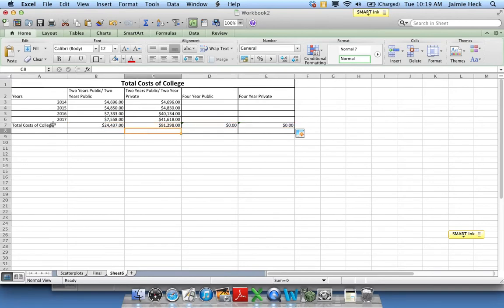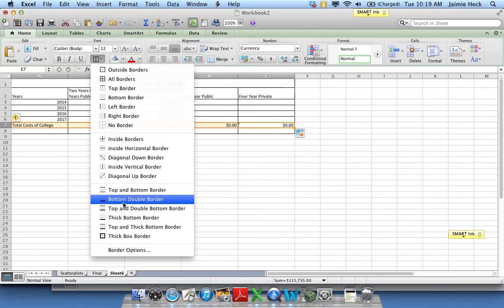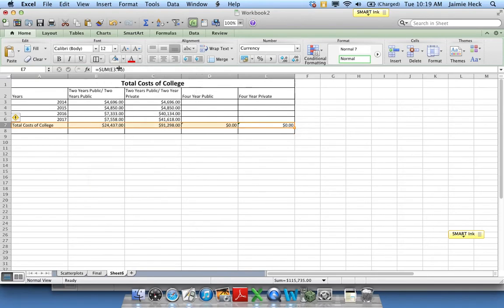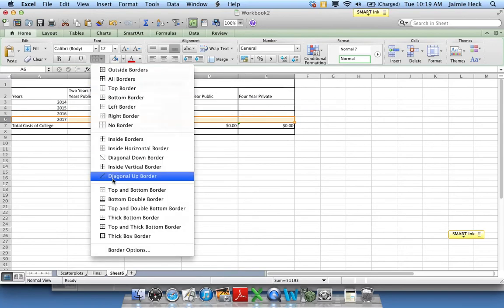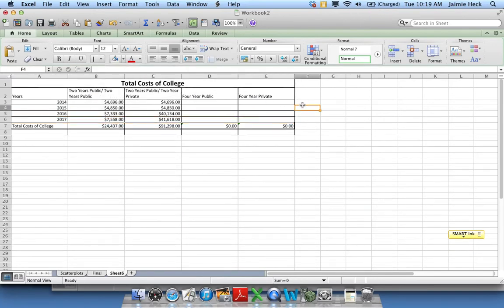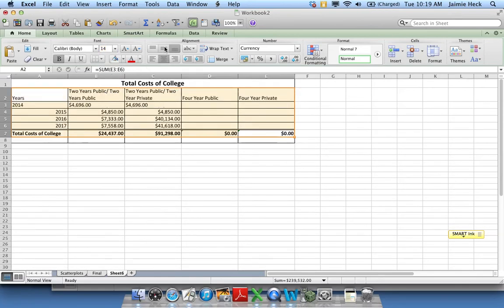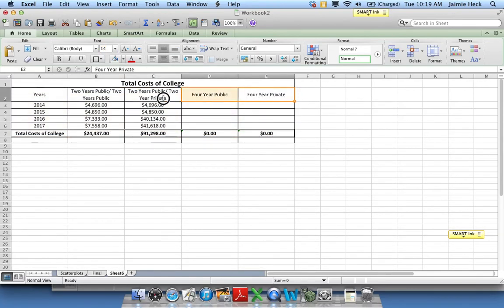Okay, what we can do now, a little bit of formatting, is we're going to just take this and we're going to put a top and bottom border. No, we're not. I'm sorry. We're going to do a thick box border. Okay, on this row, we're going to put a bottom double border, just to show that this is our final cost. We can also bold these. Right, and let's make everything in here size 14. We'll center it all, and we're centered in the middle. Also bold this.